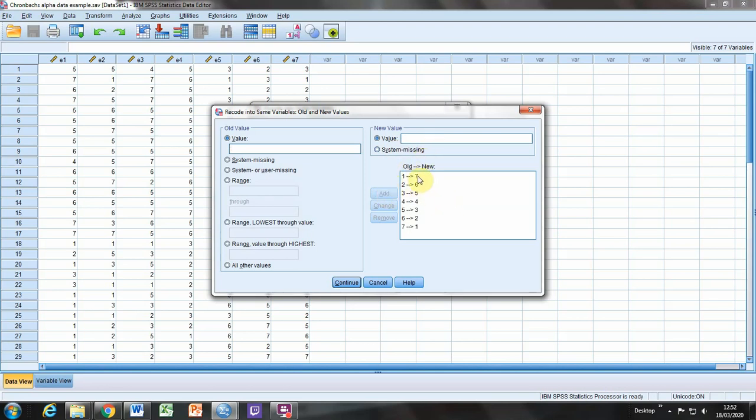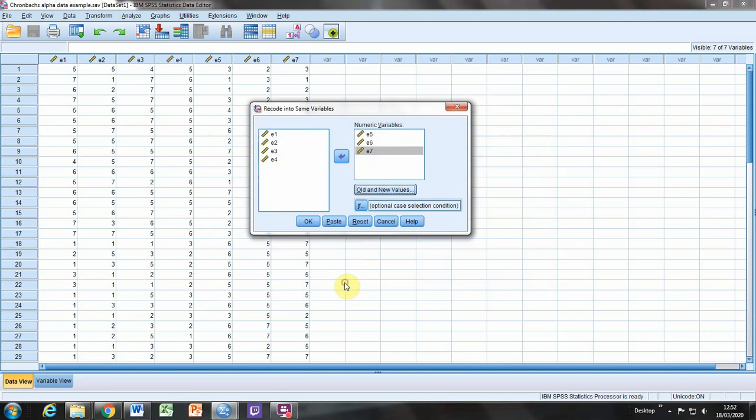So if you've got this right, you should see 1, 2, 3, 4, 5, 6, 7 down there, and then 7, 6, 5, 4, 3, 2, 1 there. That would make sense. Now, if you've got a 5-point scale, it will look slightly different than that, but you get the idea. You click Continue.